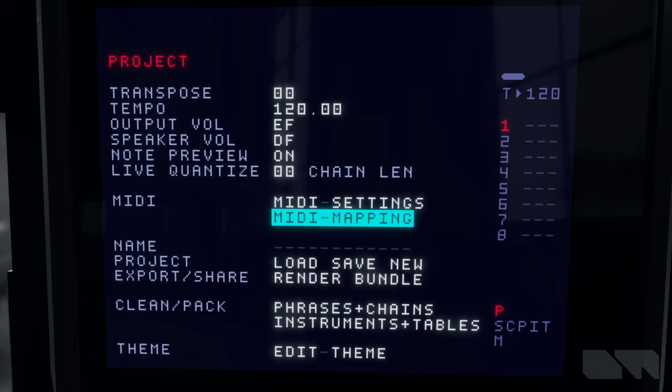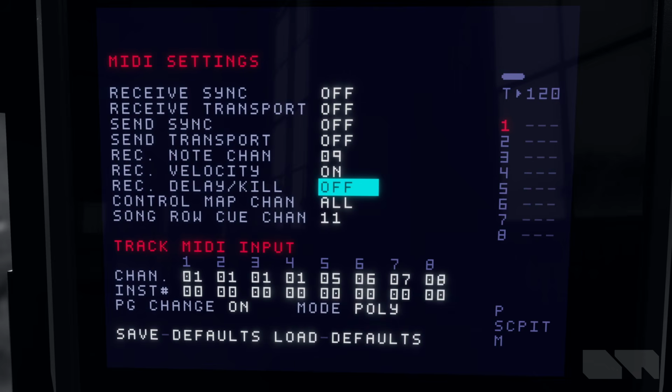Most of these features have been requested features, so I went through the most plausible ones and kind of implemented them. One of the first things that's been asked a lot is the record, delay, and kill options for MIDI input when you add notes into the sequencer. Now instead of on or off, it'll allow you to select either kill, delay, or both delay and kill when it automatically inserts those commands into the sequencer based on what you're playing.